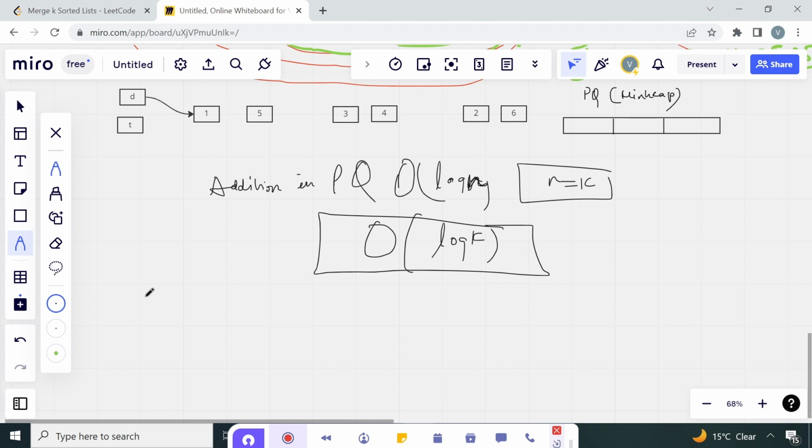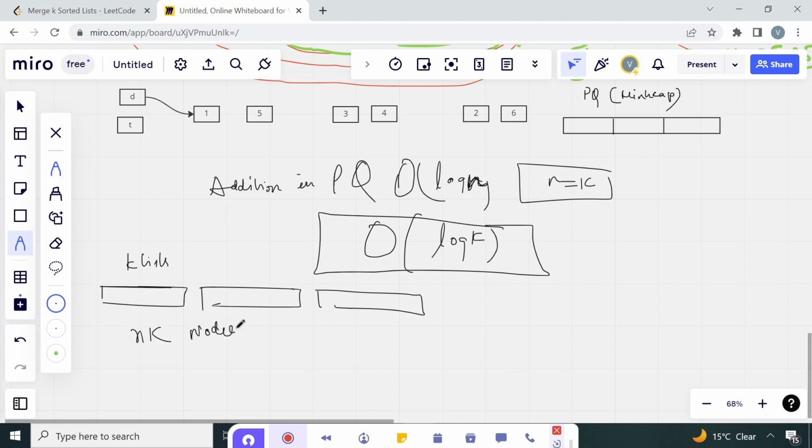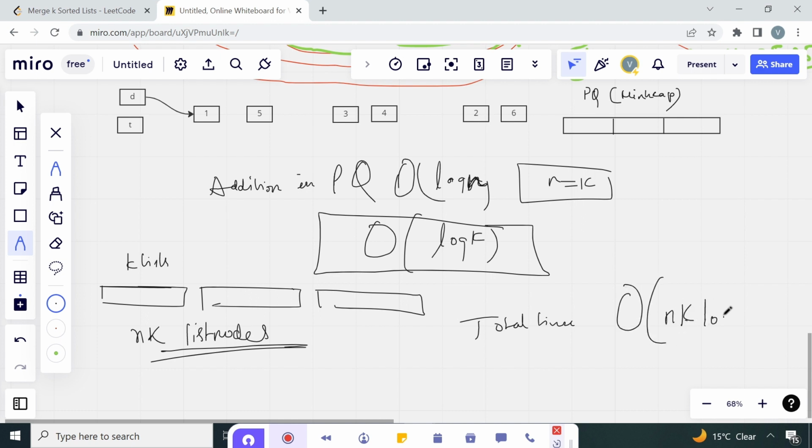And because we are performing this for k lists, suppose there are k lists, and we can assume that the average size of each list is n, so there will be n times k list nodes that will be added into the priority queue. So the total time complexity will be big O of nk log k.